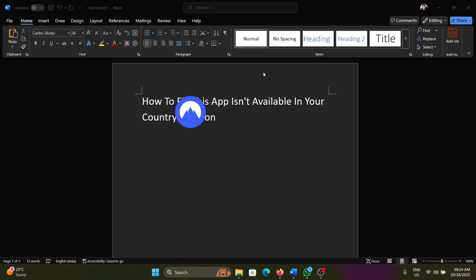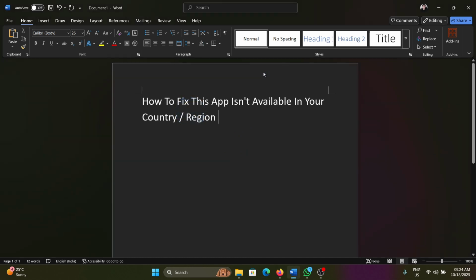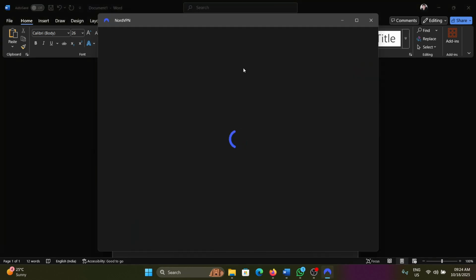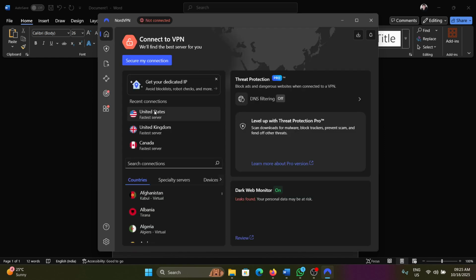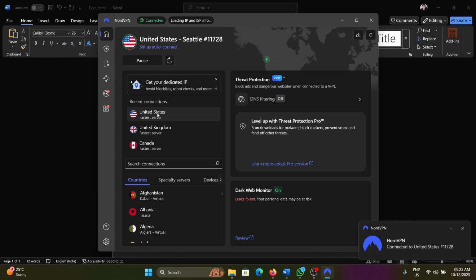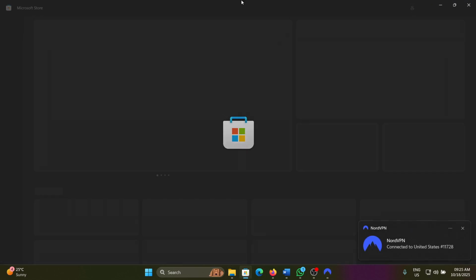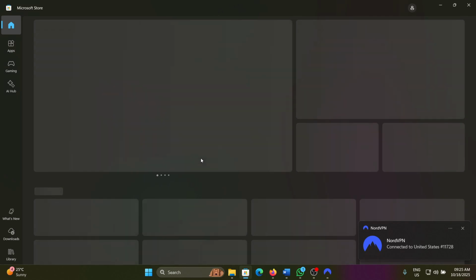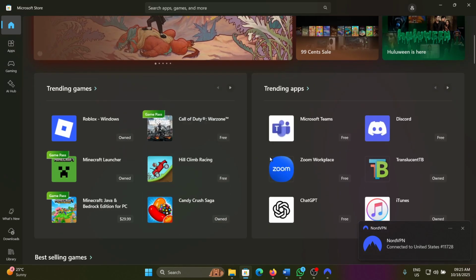Now, as far as installing the app is concerned, I would suggest you use a credible VPN. I use NordVPN, but you can use any VPN. I'm not promoting Nord, but this is the one I have right now. So you can simply change the server to United States, and then you will be able to download that application from the Microsoft Store.